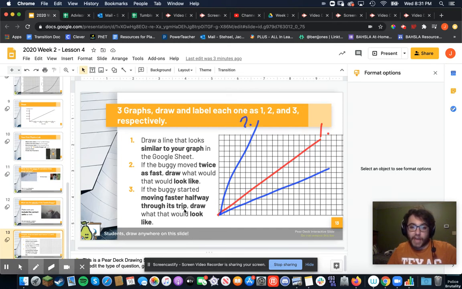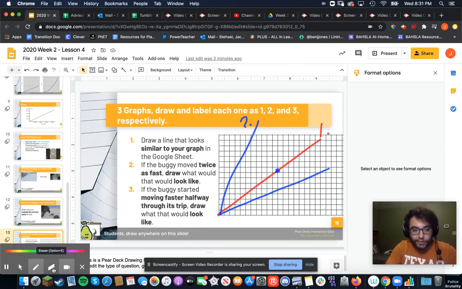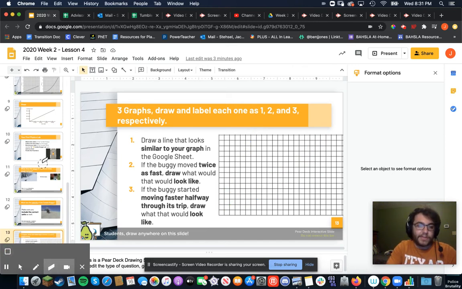And then if it changes halfway through, you would come to the halfway point, let's say, and then make it go faster, whatever that looks like, and label it 3. If you can do different colors, I would prefer that because it would make my life a little easier. But if you can't, just make sure you do label each of these graphs, okay? Hopefully that all made sense, but if you do have questions for me, feel free to reach out to me.